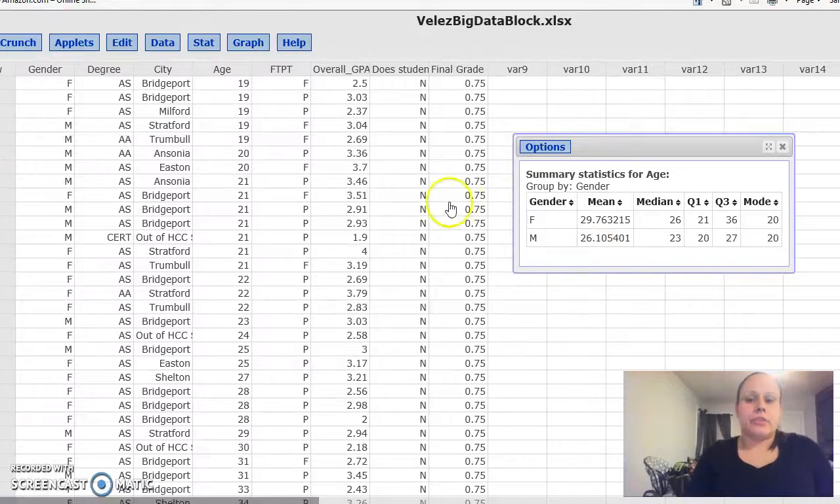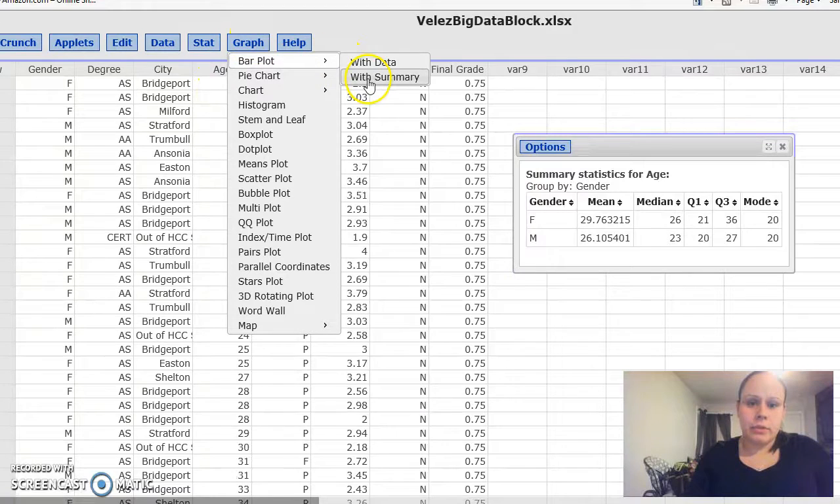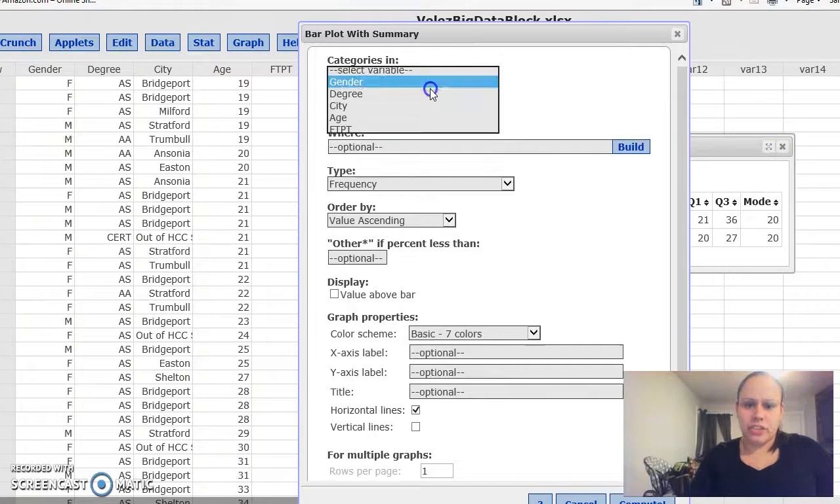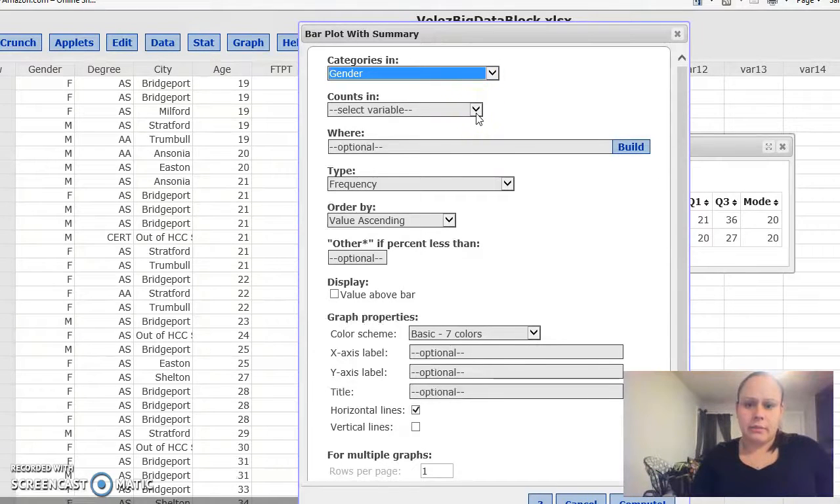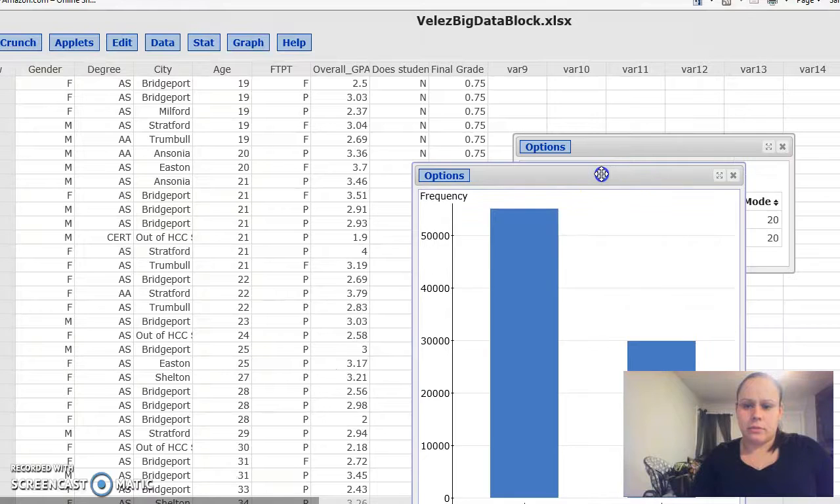Now, so you have this right here, and if you want to know how to make a graph, you go to bar plot, and you select your variables, which we want is gender, and we want it in the counts of age. Now view. Okay, so this is your bar plot.